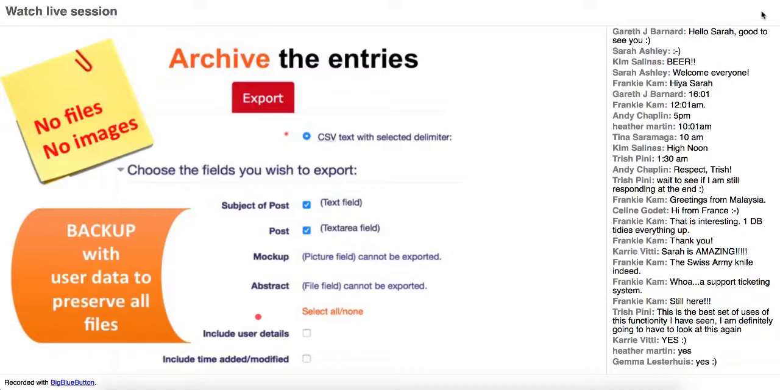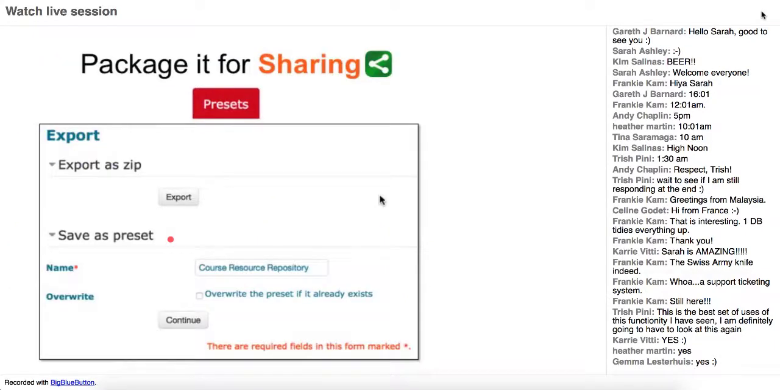If you want to keep files and images and everything, you will have to do a backup of the tool. So actually back up the database activity with user data, and that will preserve the files and the entries, everything that the student entered, and you can use that. And that way, if you also restore it into a course, then you have all of that coming back with it. Okay, so that's how to archive or store what has been done at the end of the semester.